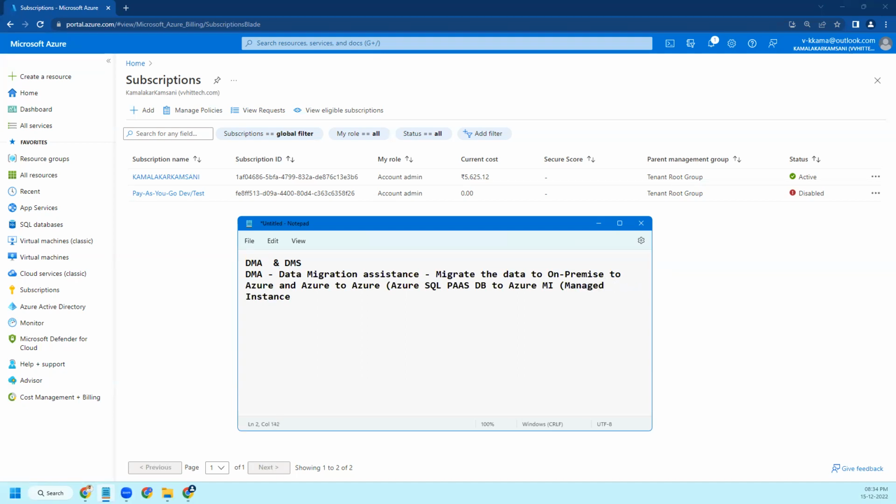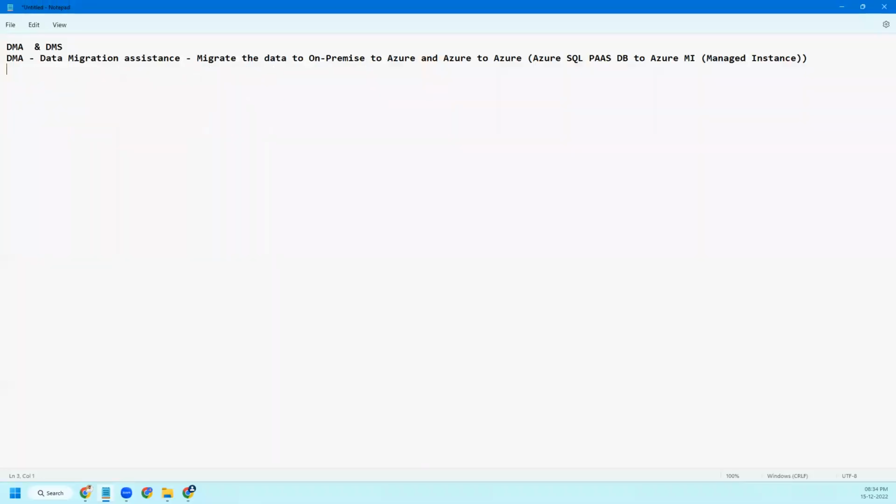First of all, we need an on-premises environment. If we have SQL Server installed in our system, we can use that as the on-premises environment. Otherwise, we can build a VM on Azure and treat that as the on-premises environment. So basically, we create a VM on Azure and install SQL Server with the latest SSMS.